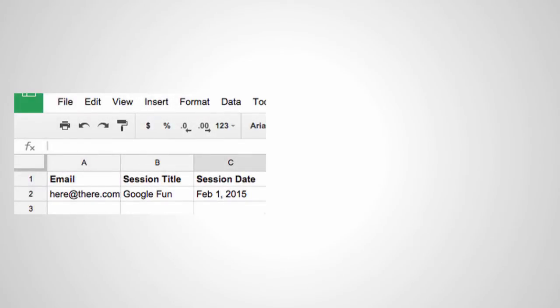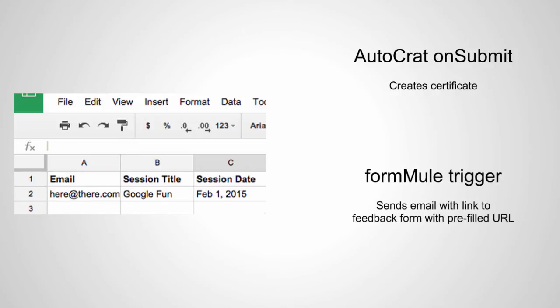Once that information comes into the sheets, Autocrat will use the onSubmit command to create a certificate. So as new things come in, it's going to create the certificate. The certificate uses a template created in Google Docs and then emails that link to that document to each of the individuals. I've also included some information in that message that tells them how they can download it as a PDF.